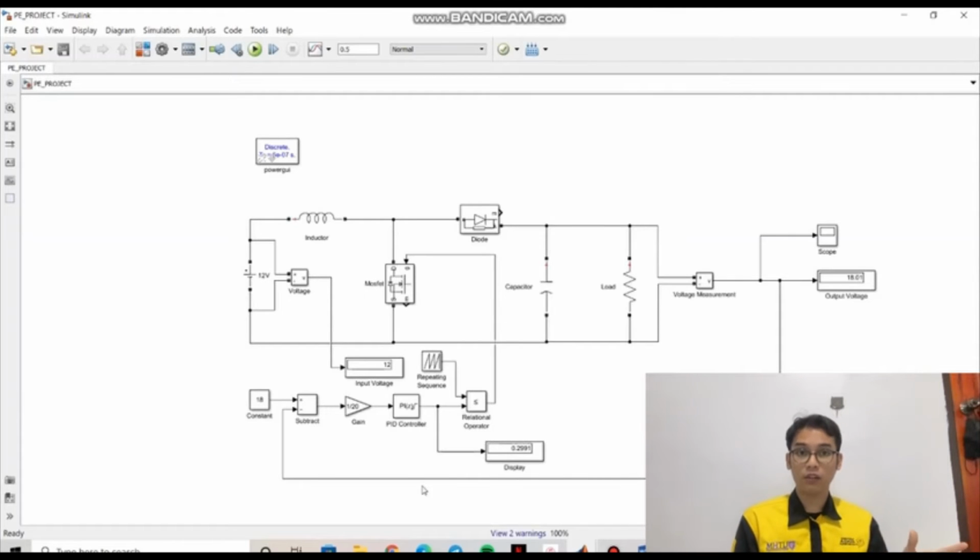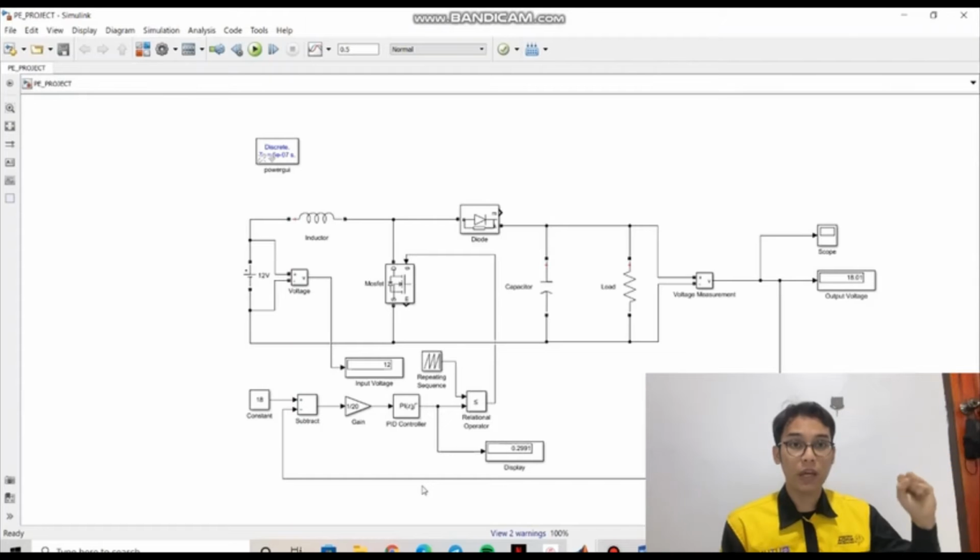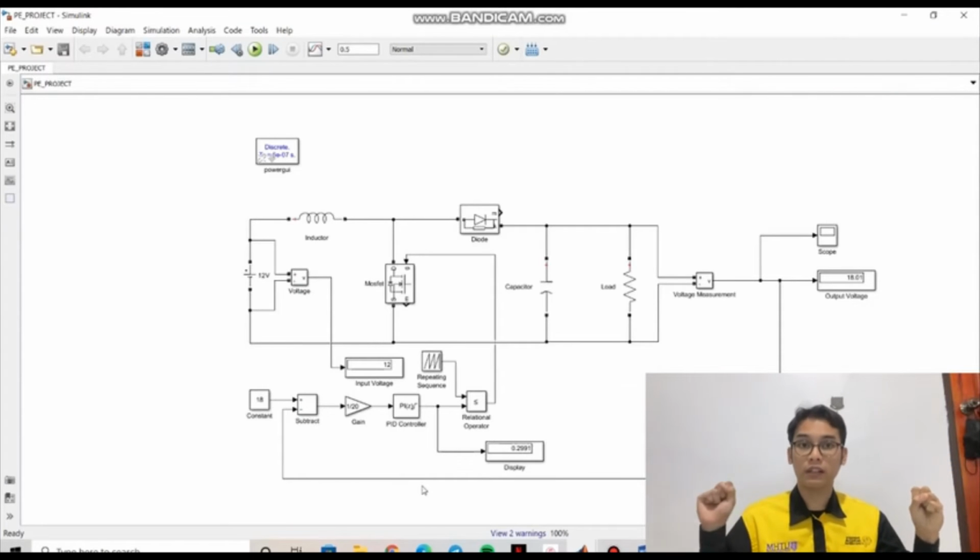But before I continue with the PID controller, a boost converter is actually an open loop system. When we insert the PID controller, it becomes a closed loop system, because the PID controller will get feedback from the output and it will calculate until the actual output is the same as the output that we wanted.